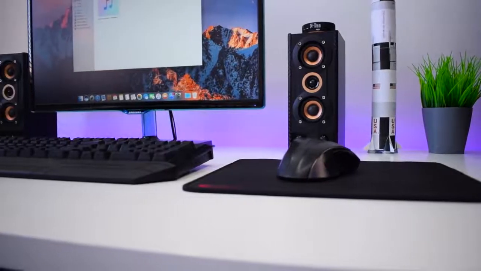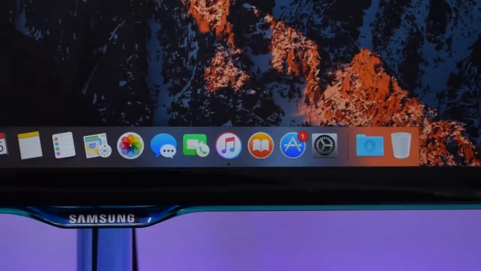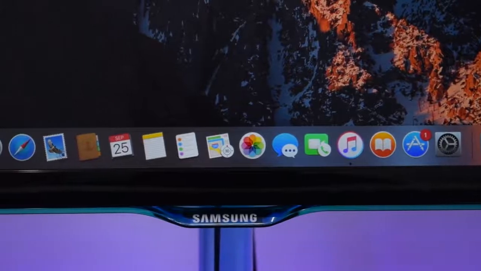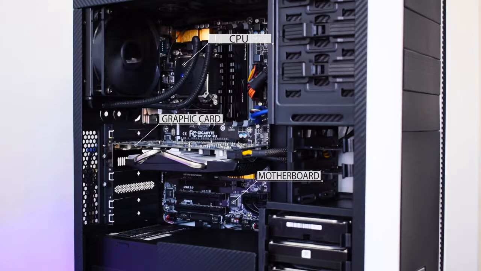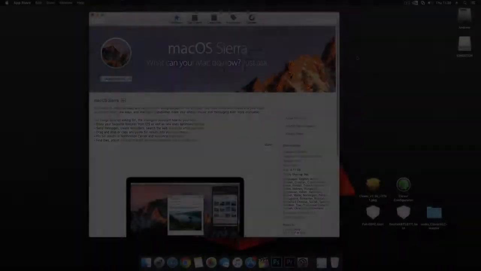Before installing macOS Sierra on a PC, you need to be assured about your hardware compatibility, because not every piece of hardware is macOS compatible. I mean your CPU, graphic card, motherboard, Wi-Fi and other hardware. Under the video description you can find basic information about supported hardware.